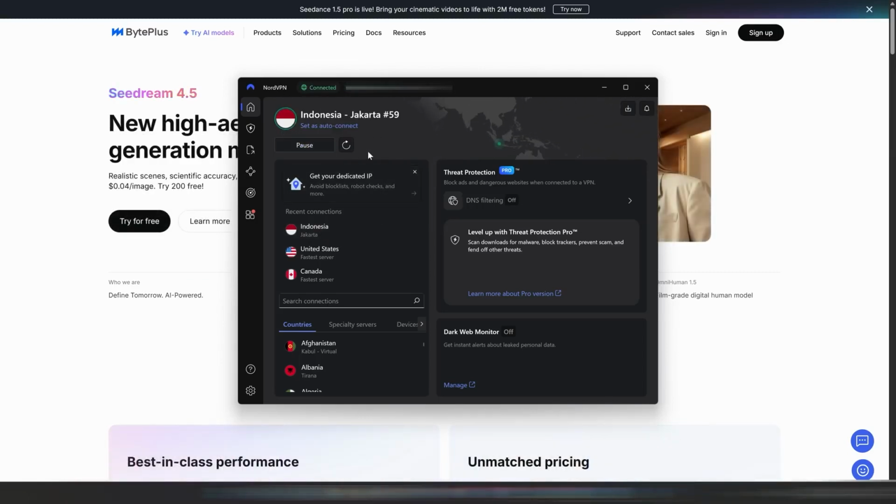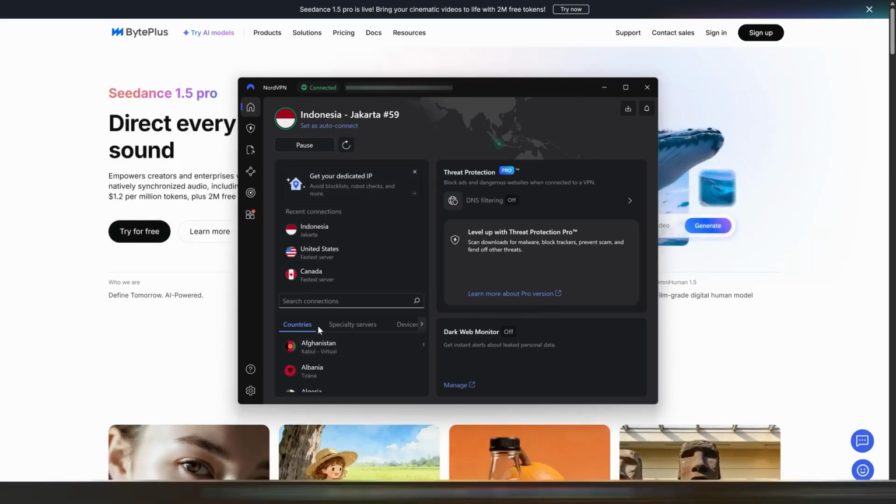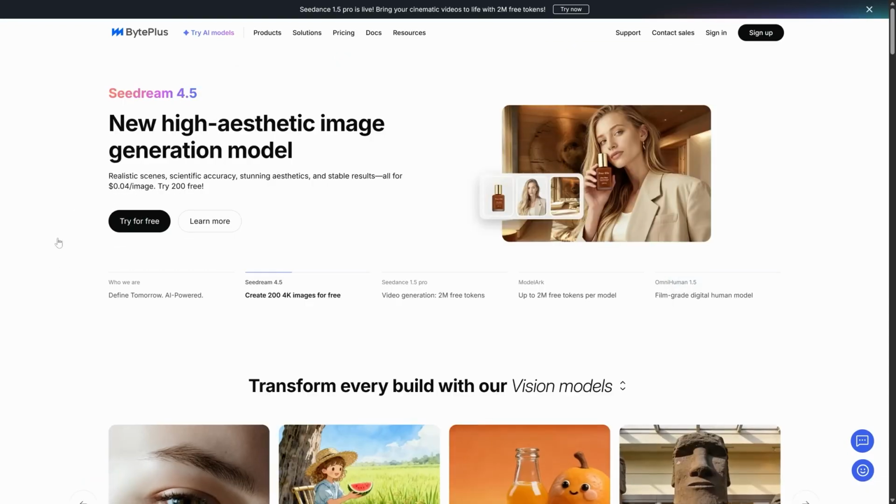The key is to set your location to Indonesia or any Asian country, because in those regions, this AI is 100% free. Once you do that, we go back to the page and we'll have free access to all its features. In a minute, I'll show you how to use it unlimited.